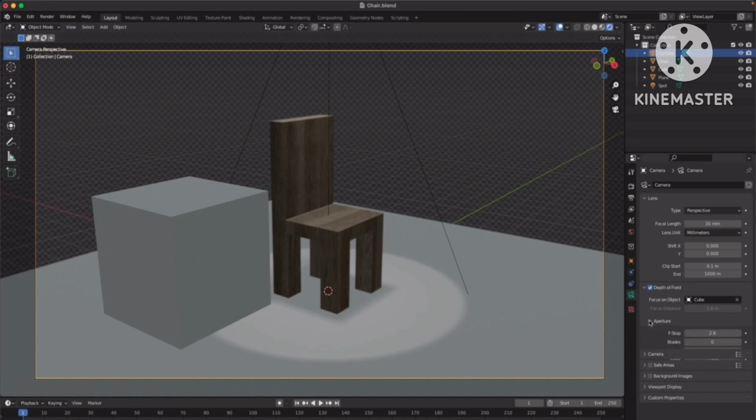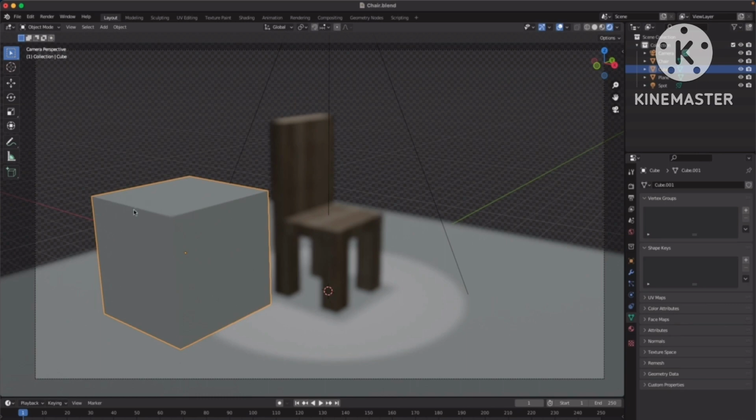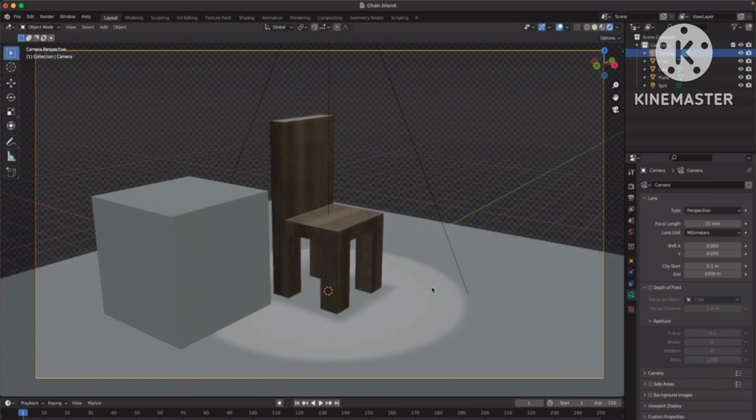You can also go into the aperture settings to make this even more dramatic by changing the f-stop number. If we bring this down to like 0.2, you can see now we are getting a much bigger effect. I can maybe increase the f-stop a little bit more to maybe 0.5. And now you can see that the cube is nice in focus and the chair is out of focus. So I'm going to disable the depth of field for now, and I'm going to delete this cube.